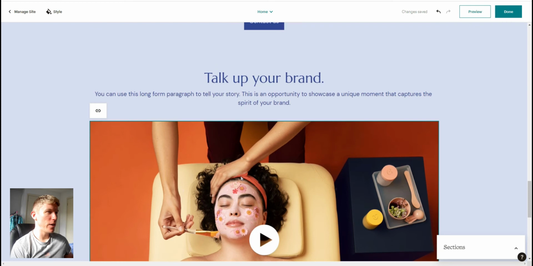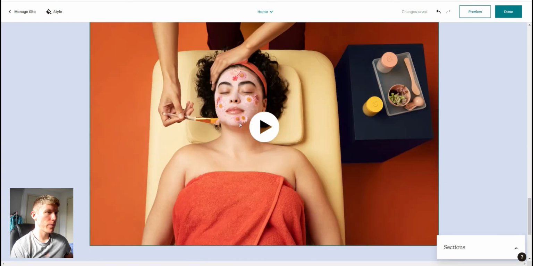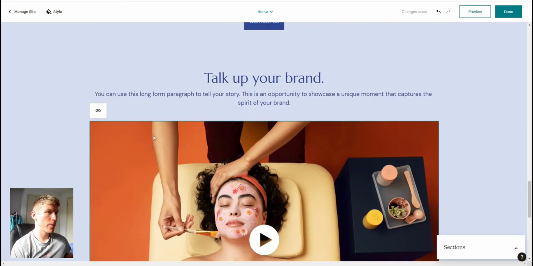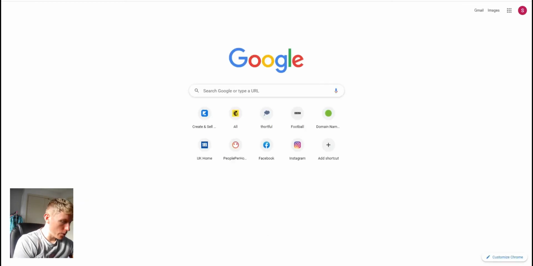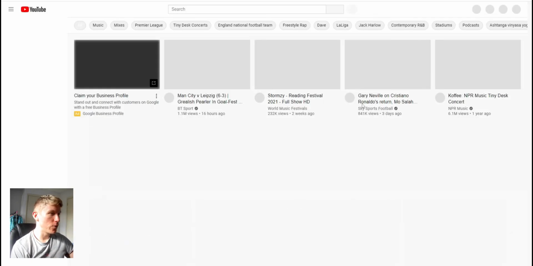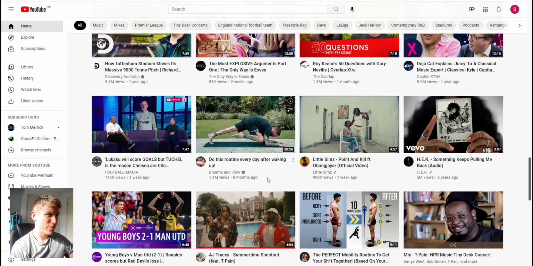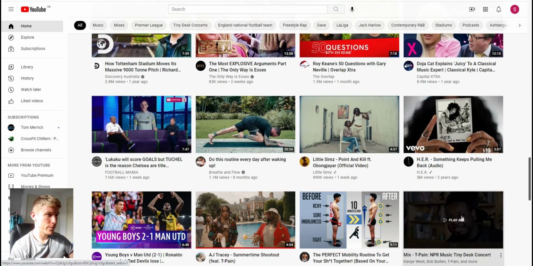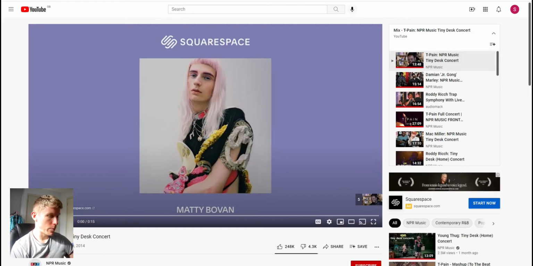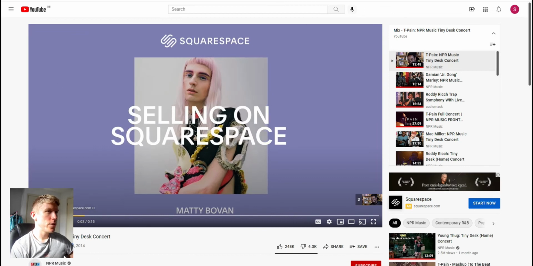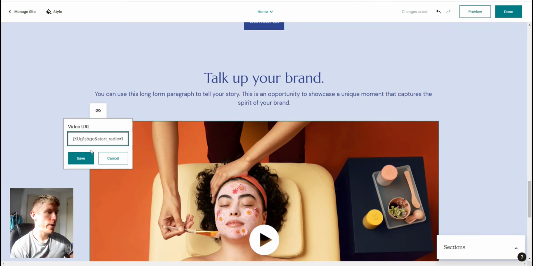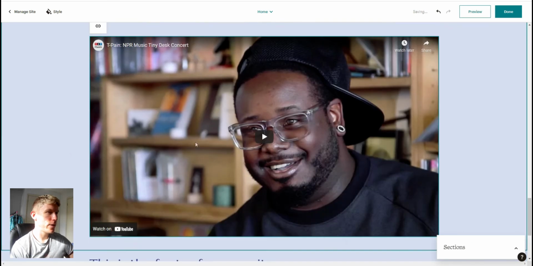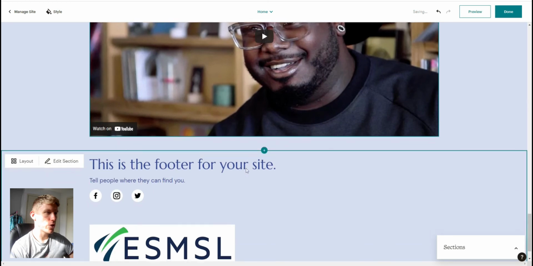So the same with videos. You would type in a YouTube URL. So we go to YouTube, and you might have one of your videos already. So for example, you wanted one about music. Then you can go in here, click save, and then the cover photo will change accordingly.